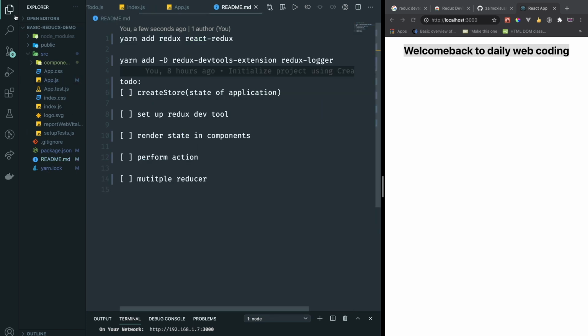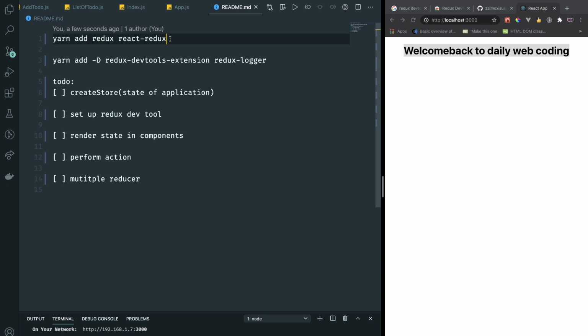The first thing you need to do is install Redux and React Redux into the project, and also we need to add the extensions, like the dev dependency, the dev tool extension, and React Redux logger. This dependency is going to allow us to view the inspector of Redux in the browser.